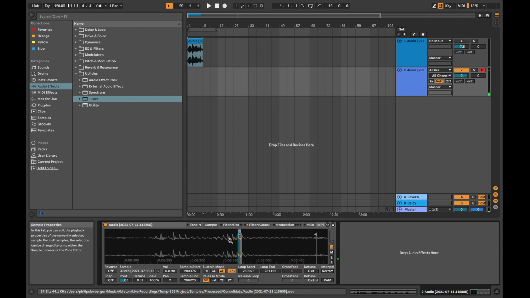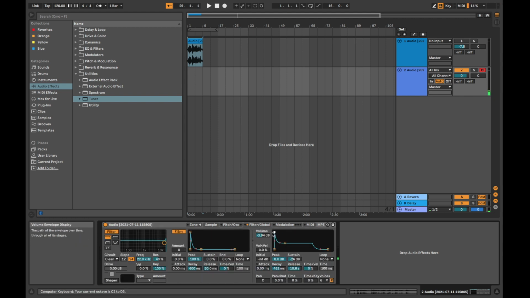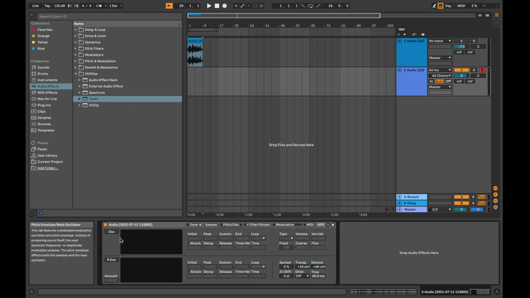So okay, let's go back. So we got that pad sound, but then, for example, if you want to make something percussive, you can obviously change this envelope. But it could also be good to go into this section where you can set a pitch envelope as well. So you change the pitch over time. So we go in here, and then we can set how much we want.